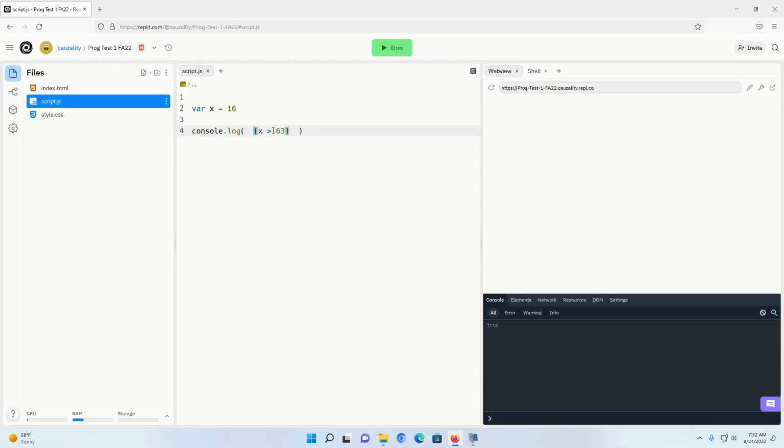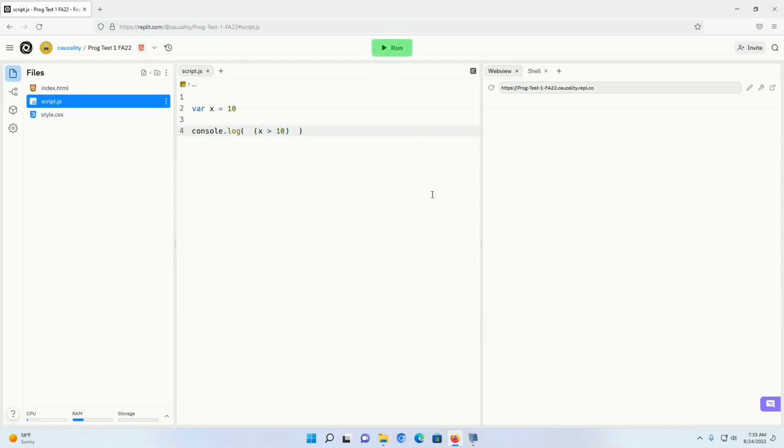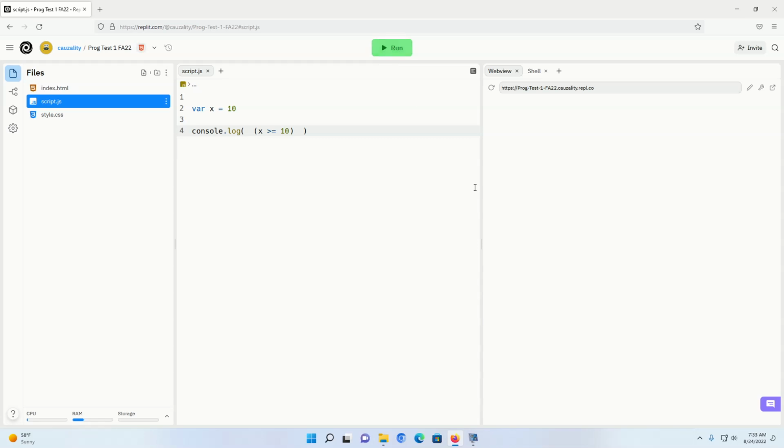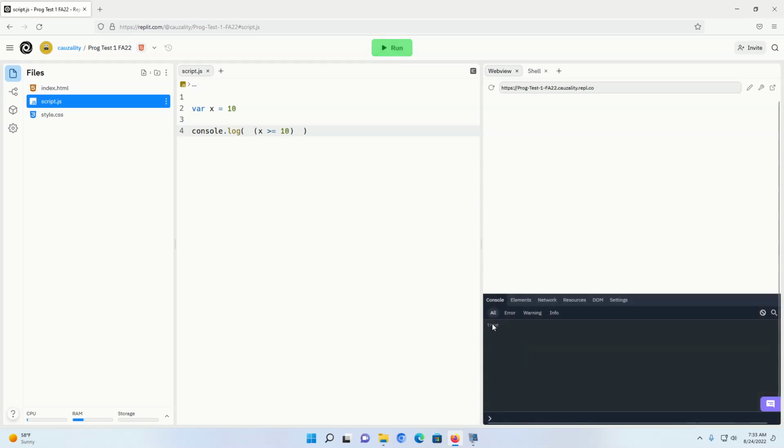So if I didn't put that and I ran it, it would say false. 10 is not greater than 63. Is 10 greater than 10? It's not greater than 10, so it should be false. Is 10 greater than or equal to 10? It is equal to 10, so it does check out. You can do less than or equal to. You just put the equal right after the operator, no spaces.